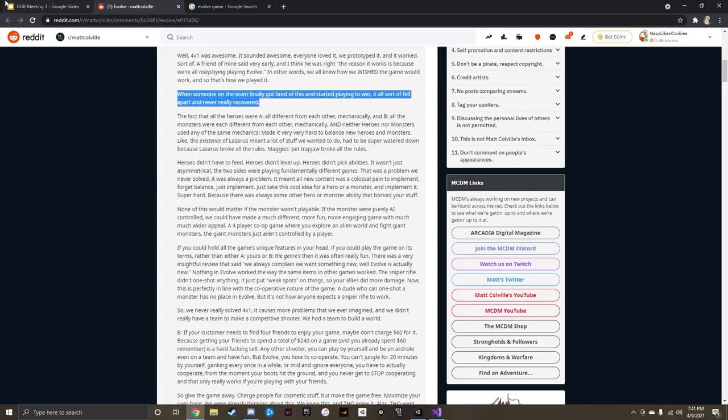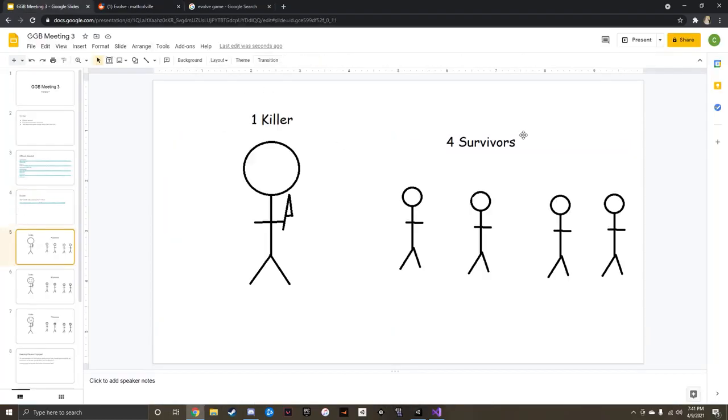and never really recovered. So I drew some little crappy MS Paint graphics to sort of explain this. So Evolve, of course, has 1 killer and 4 survivors. Killers are trying to kill the survivors, and the survivors are trying to escape. I think maybe in Evolve they were hunting the killer, though, so I could be wrong about that.